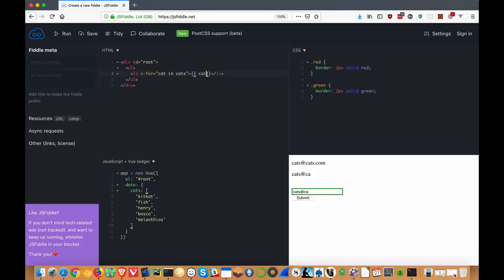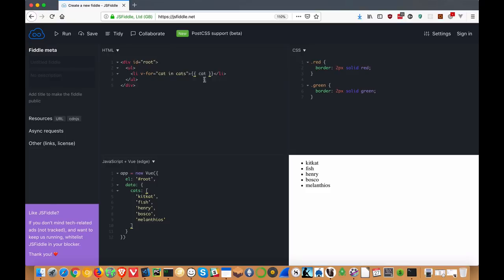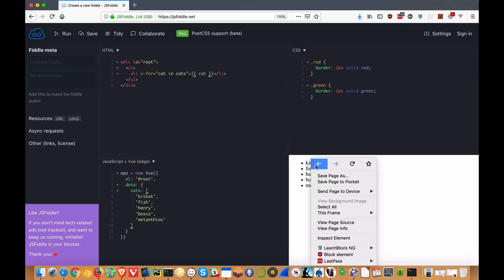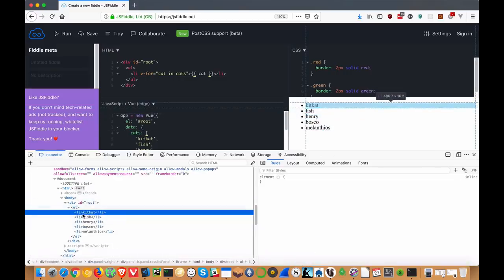So I'm just gonna put cat here and run this again. And it comes out with all the different cats in the array. So of course in the first iteration it displays an li element with the first cat inside, which is kitkat, at index 0, and then the loop moves to index 1 and then index 2 and so on and so on. And if you look in the devtools, you can see it has the full array there.